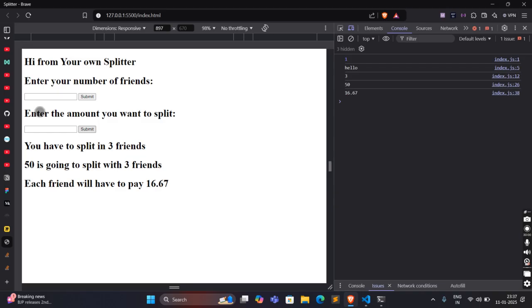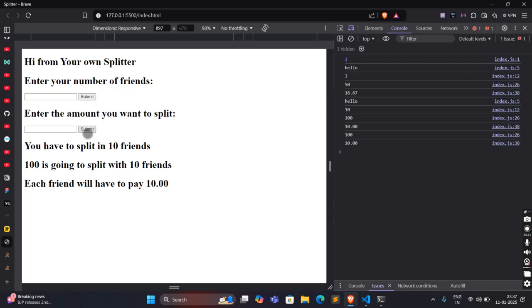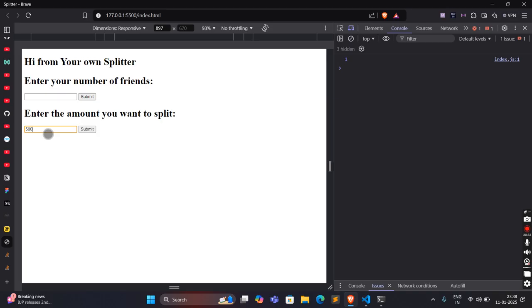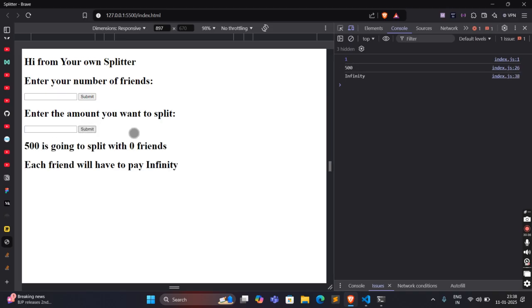Now this is going to work fine. There are 10 friends and there is 100 rupees. Then each friend has to pay 10 rupees. But if I add 100, yep, okay, added 500 here.